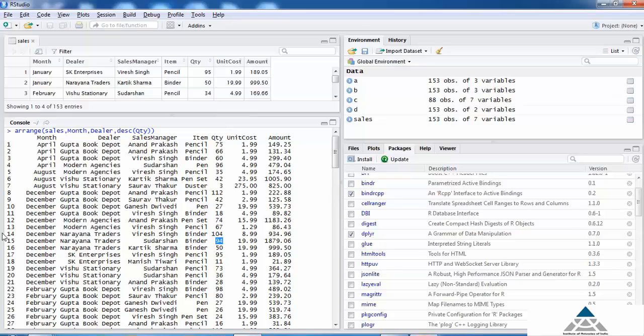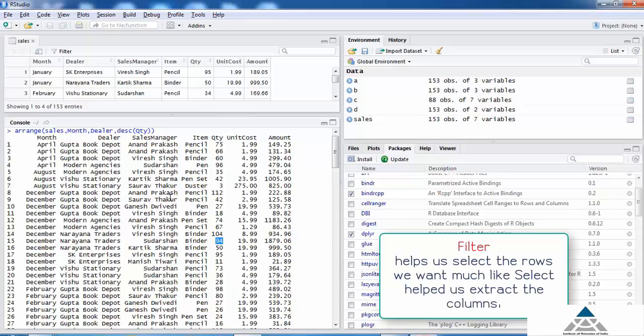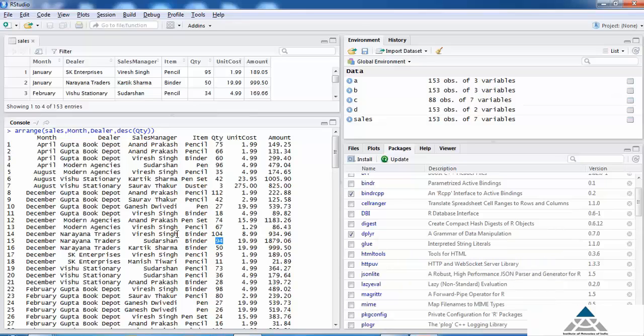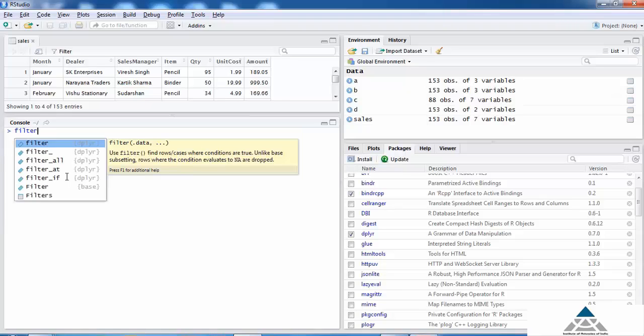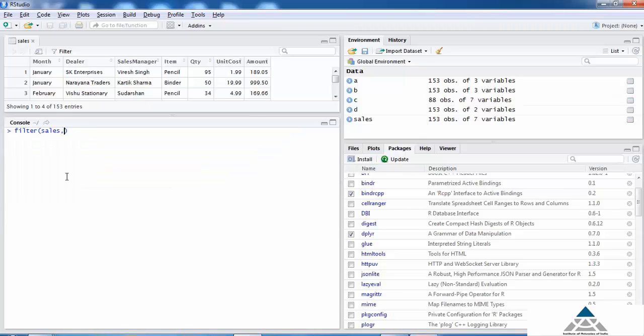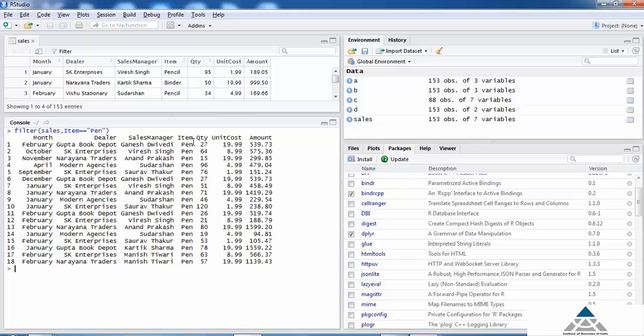The next function we look at is filter. Filter helps us select the rows we want, much like select helps us extract the columns. In Excel also, we use filter to extract certain rows based on some conditions. We write filter followed by the table name and then the condition on which we want to filter, which in our example is where we are putting item equal to pen. We can see in the output that only those records are in front which cater to the item pen.